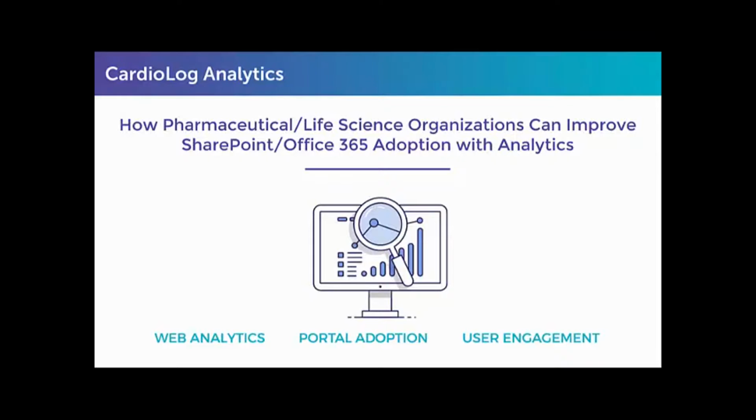So today we are going to cover how pharmaceutical and life science organizations can improve SharePoint and Office 365 adoption with analytics.